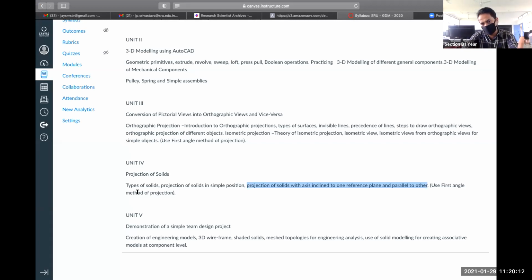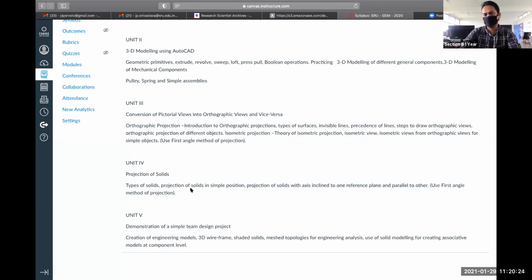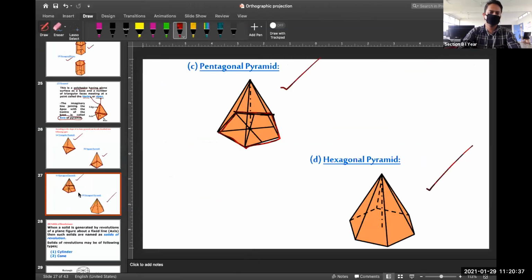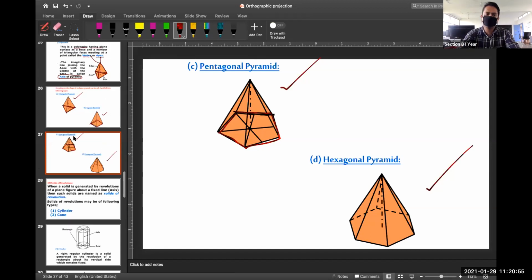So let's focus on our unit number 4 for today's class. You can say that this is the last theory class, because with this we will finish almost around 80% of the syllabus. The remaining 20% is your project work. Coming back to my PowerPoint slides, we have seen that solids have 3 dimensions: length, width, and height. Then we categorized solids into 2 categories. The first one is polyhedra, and the second one is solids of revolution.